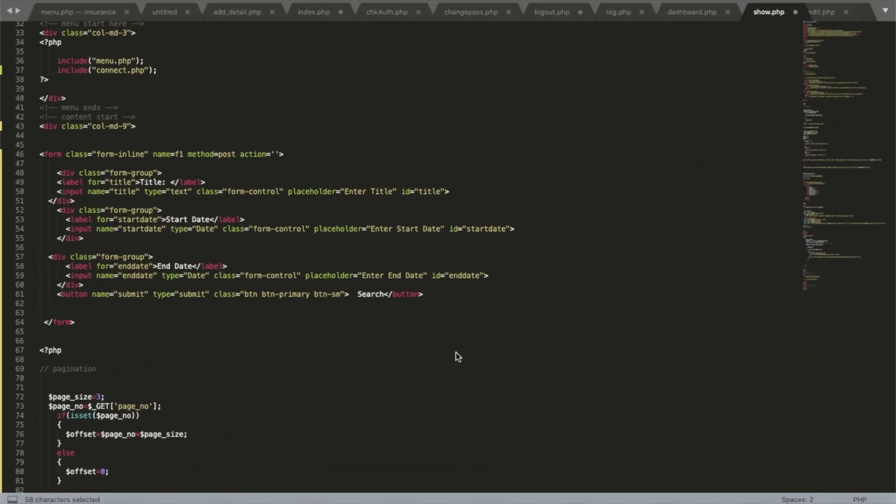Now let us look at the code. First, I created a form with the fields title, start date and end date. I have created these three attributes in order to search my records by inputting the values of these three.